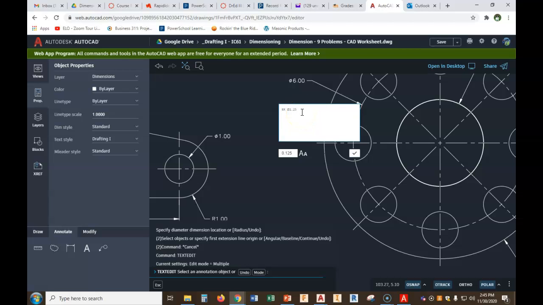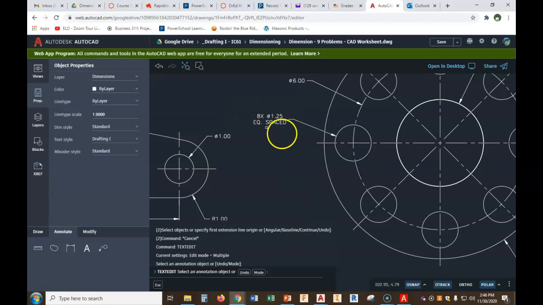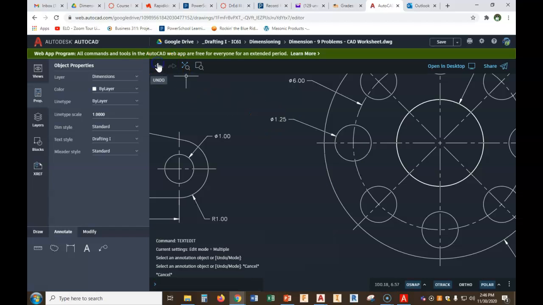What else do I need? Well, I can do this one of two ways. I can click on the endpoint and hit my Enter key, and I can put in EQ period SPACED, equally spaced, and hit the check mark. That's one way of doing it. I don't like that way. I just don't like the way it looks. Okay? So I'm going to undo that.